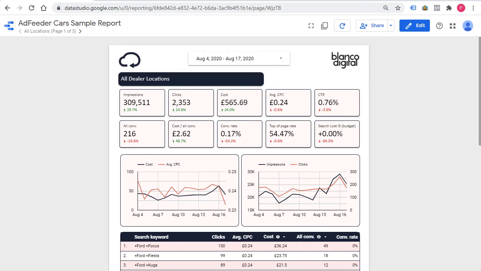Typically on the top row from left to right, you'll see panels that show the number of impressions and clicks, the total cost during the period, the average cost per click over the period, and the click-through rate. If you're unsure what any of these KPIs represent, don't forget we include a glossary to help you.